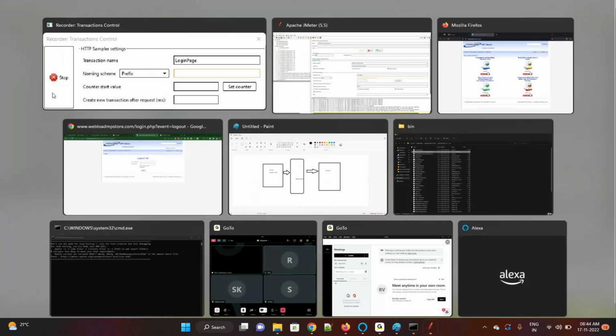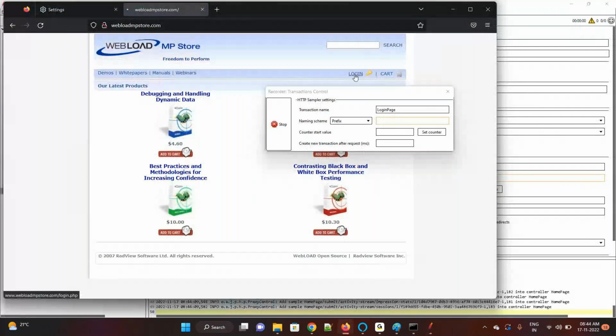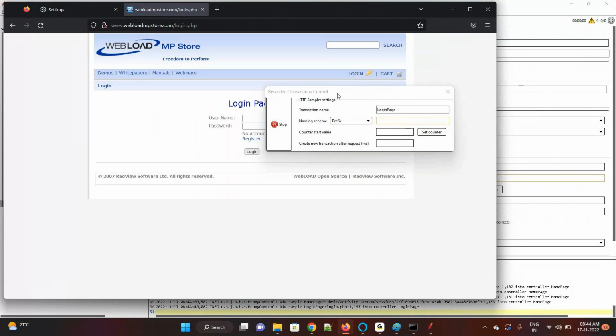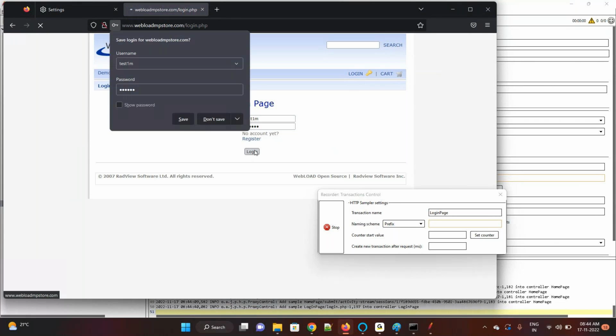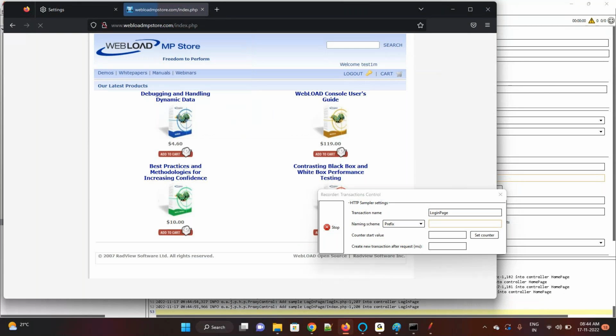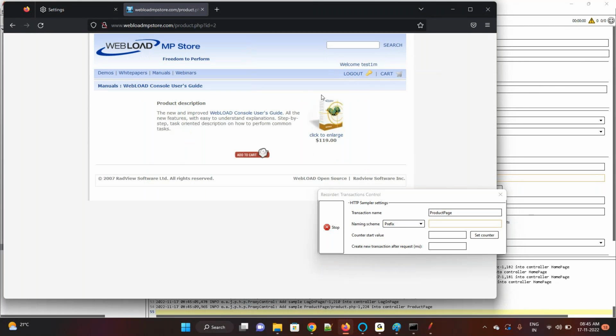We'll click on login. Okay, we'll give the credentials. Okay, it logged in. You see, right? We got this one. Now I will click on some product page. I'll give product. Click on any product. Okay, now I'll add to cart.